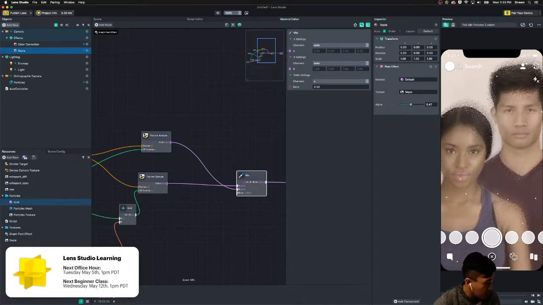Reading here into the comment, unfortunately, this is not recorded. This is happening in real time. However, we will put the projects up online for you to take a look at.